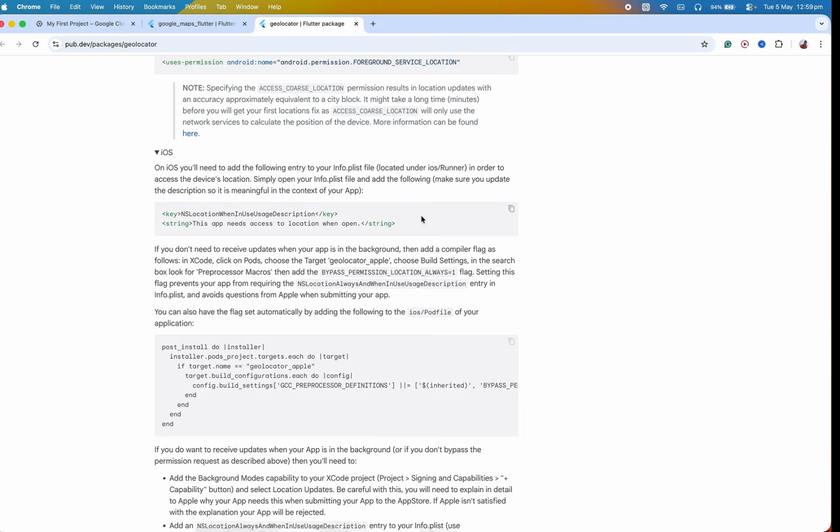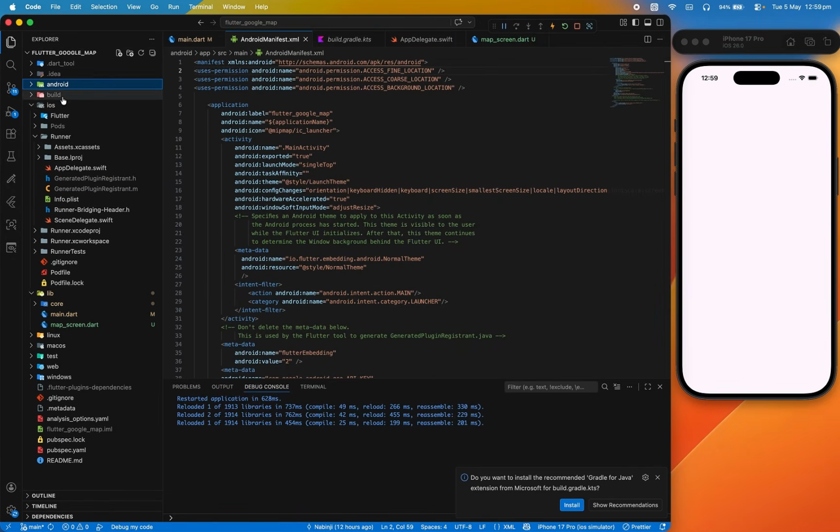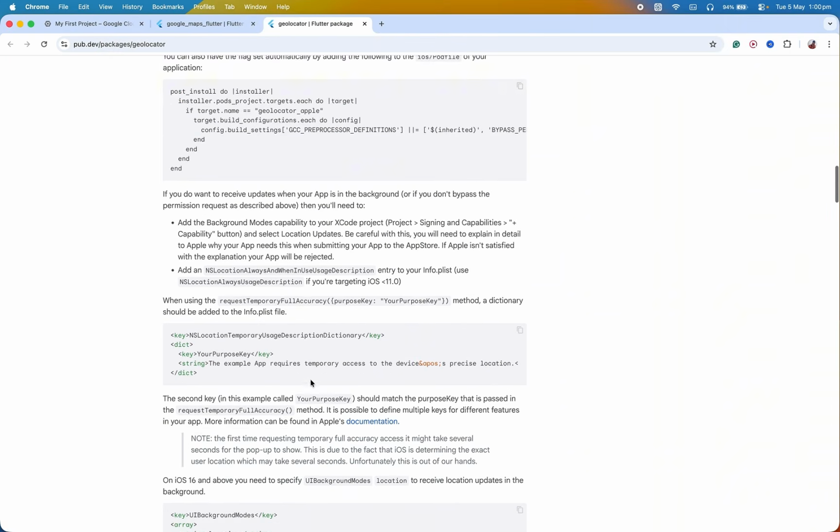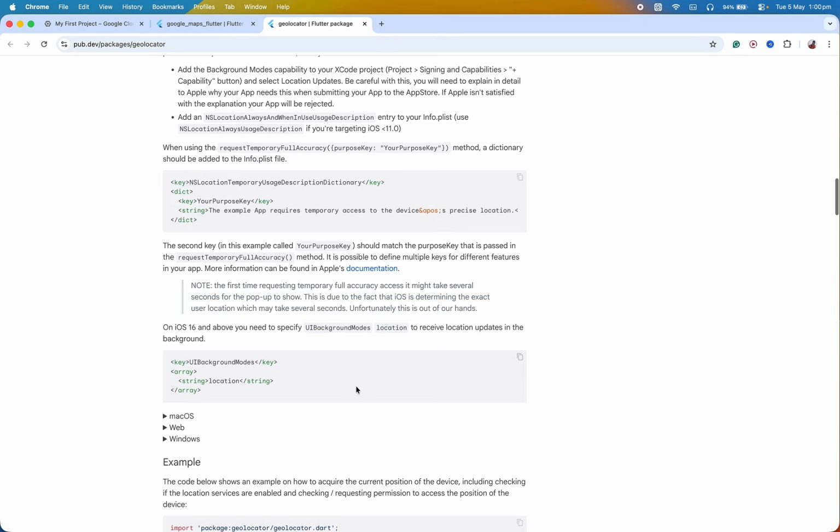pair in your Info.plist file. Okay, inside the iOS folder, Runner, Info.plist, you need to add this key and string to use geolocator. Here everything will be mentioned. Just copy it from here and paste it.